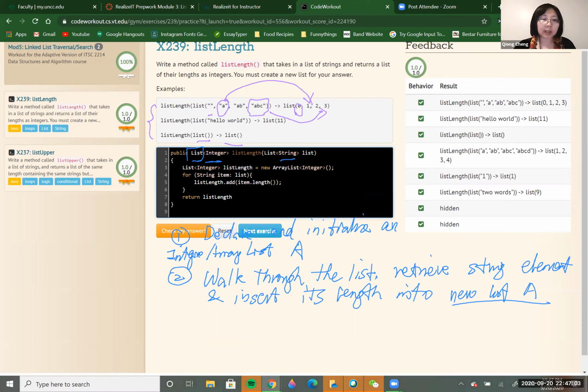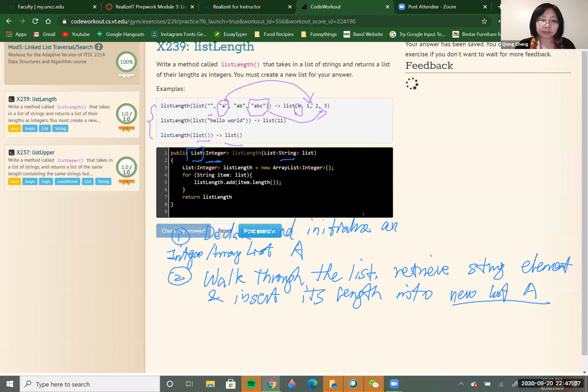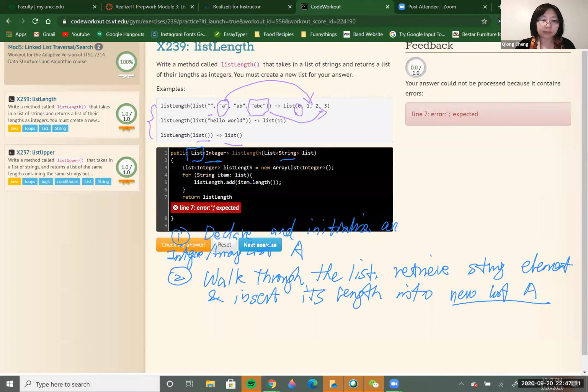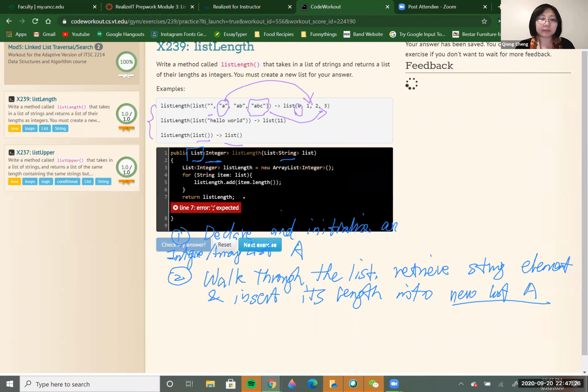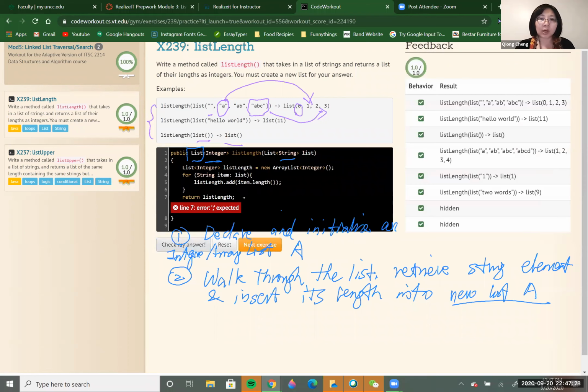So now let's check the results. Now we go back to here. So let's say we missed the semicolon, right? Semicolon. Then we run it one more time. Okay, very good.